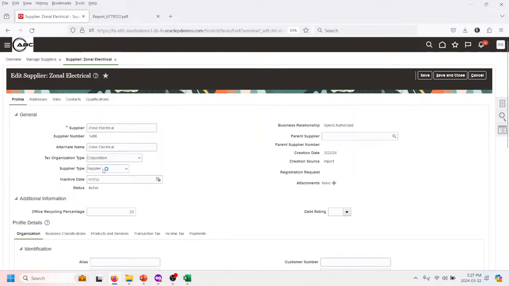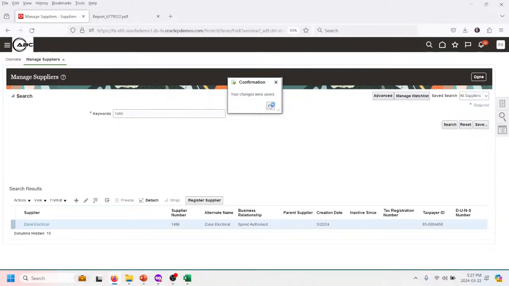Same as the supplier, and the business relationship as spend authorized. And you can see the creation source is import. It is not manual, it is import, and the creation date. So save. Let's create an address. Let us create an address.